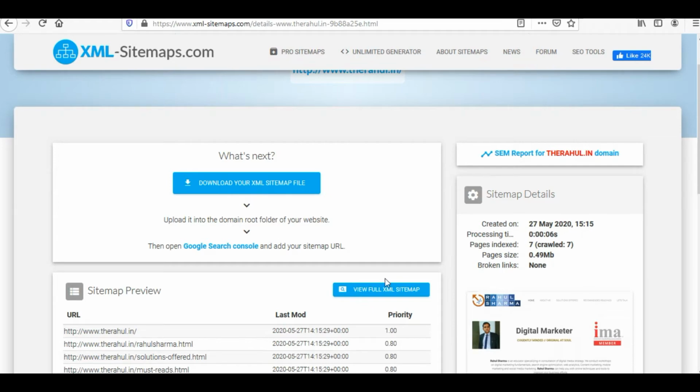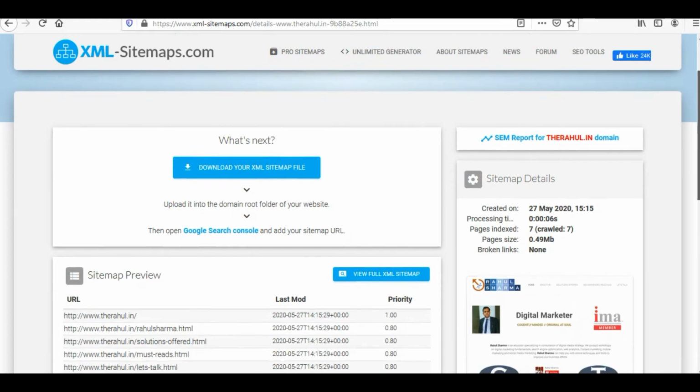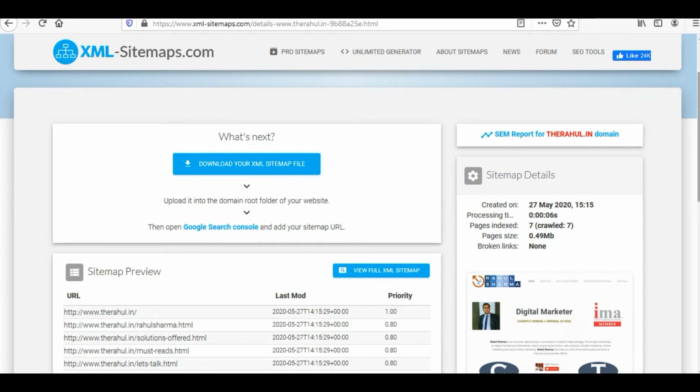Otherwise, by default, a website has been created with the sitemap details in it. It would be my website name like http://therahul.in/sitemap.xml. So by default it is created. Let me show you how to submit your sitemap to Google.